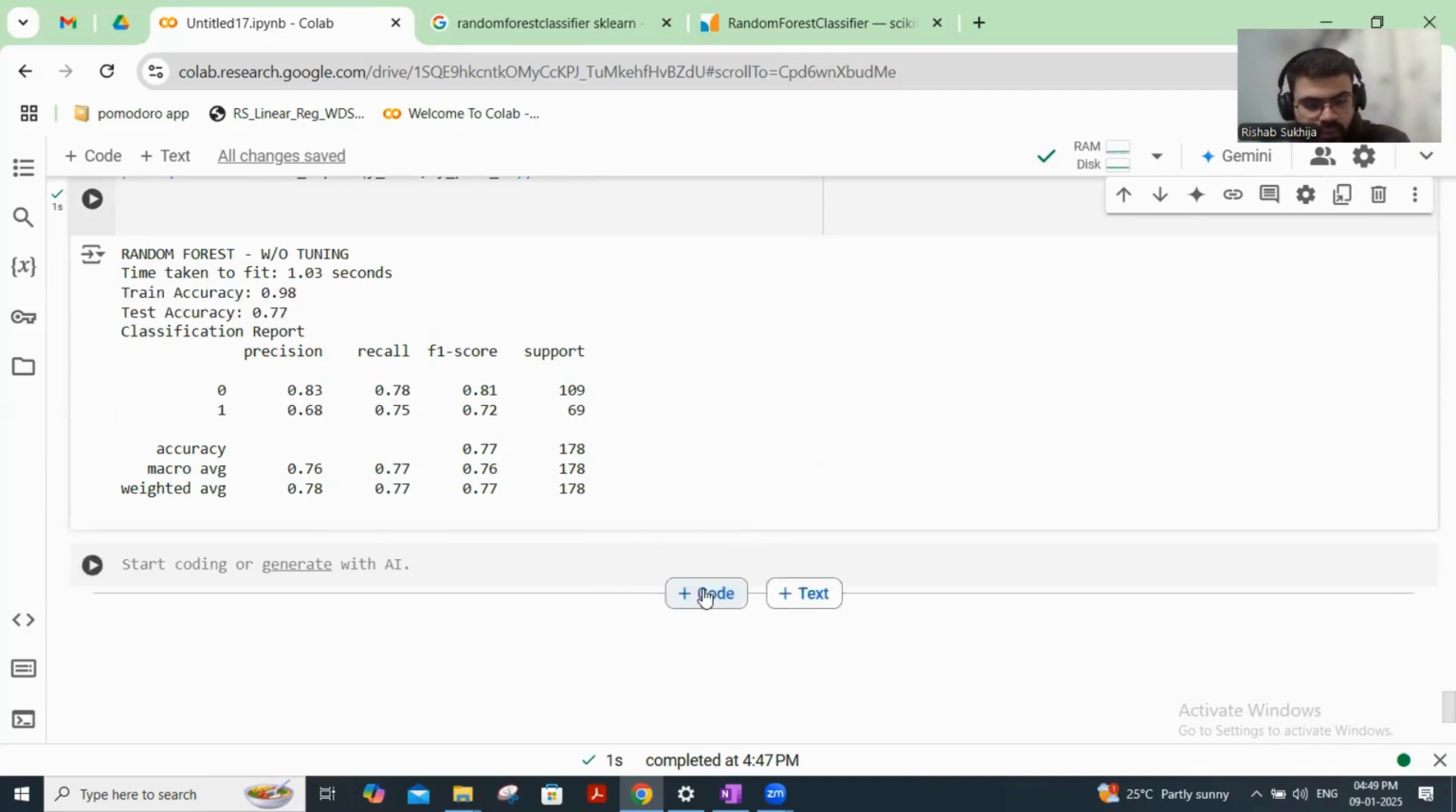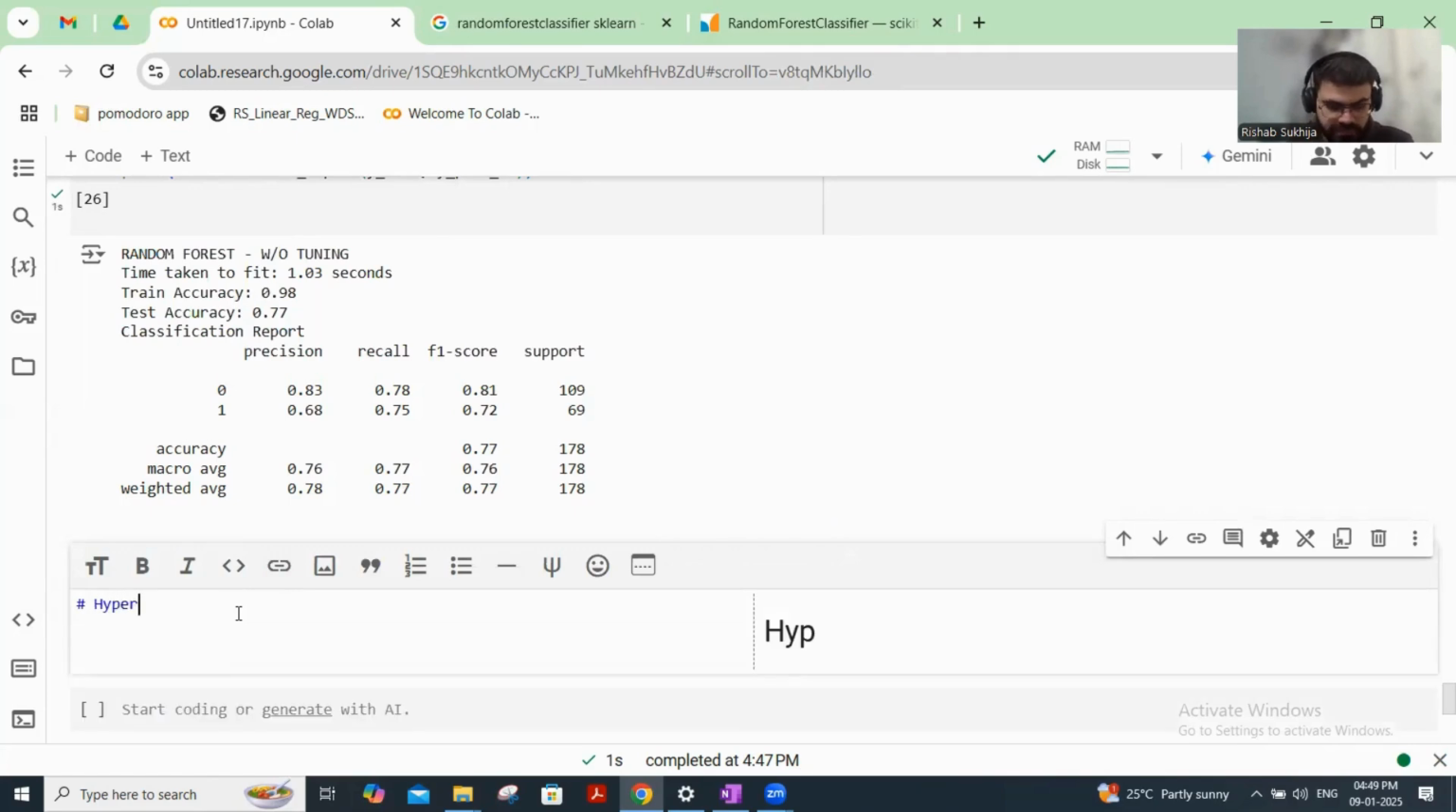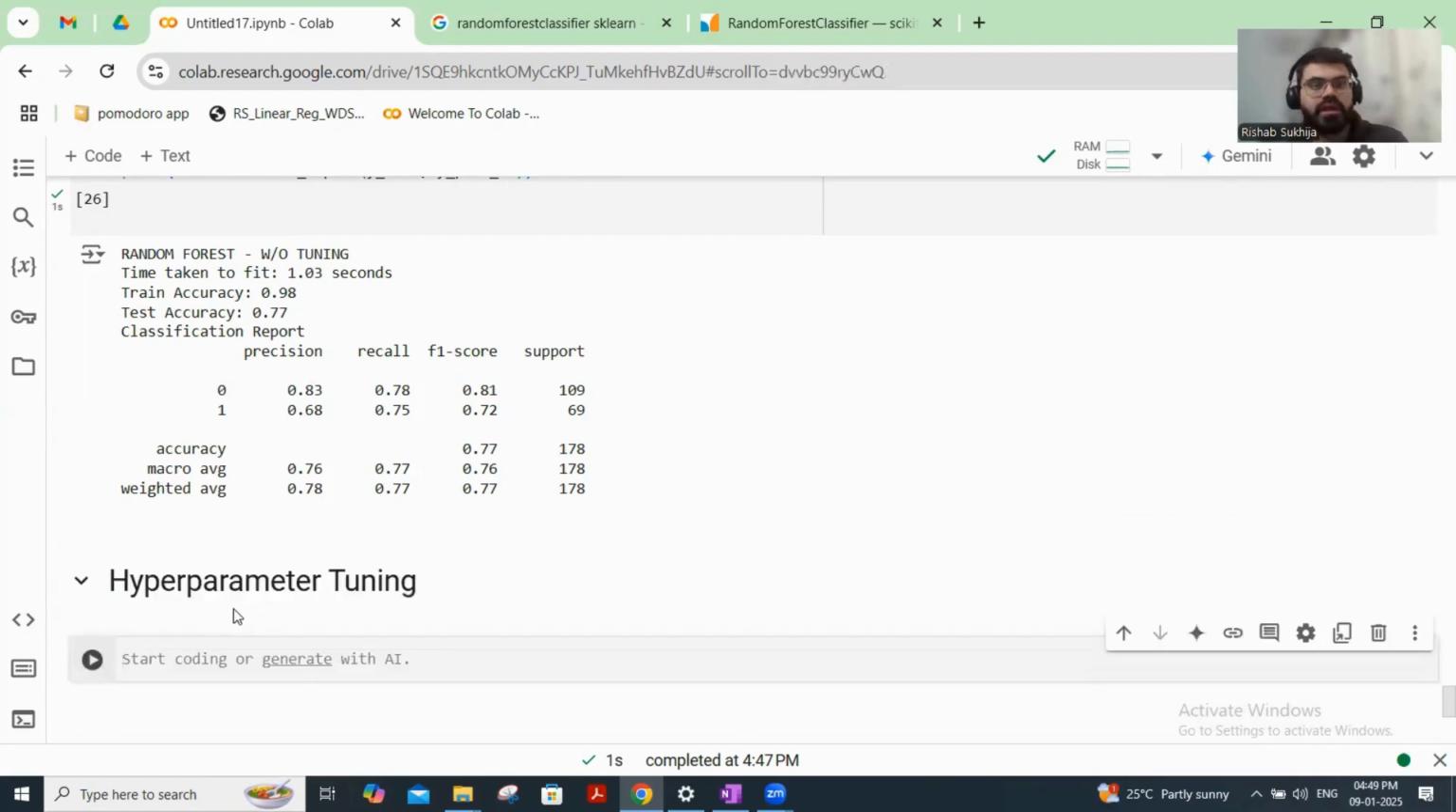Okay, cool. So what do we do now? Now that is where I want to show you guys hyperparameter tuning. Hyperparameter tuning is what we are going to look at.